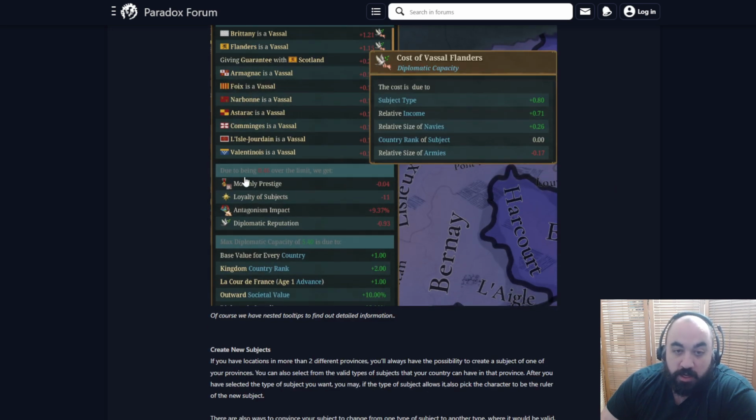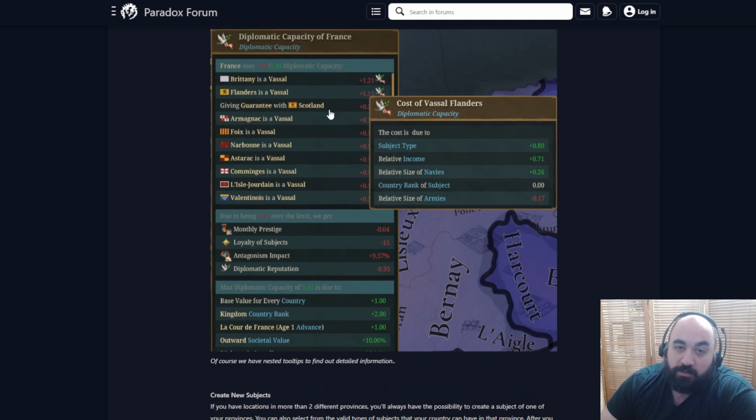We also see, due to being over the limit, we are going to have some penalties here, including decreased loyalty of subjects. That seems like quite a bit. Antagonism impact, diplomatic reputation. If diplomatic reputation as a numerical value is as powerful as it is in EU4, this is actually a really steep negative. And so they probably have to, as France here, give up something.